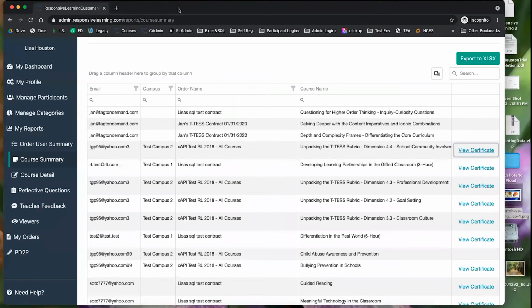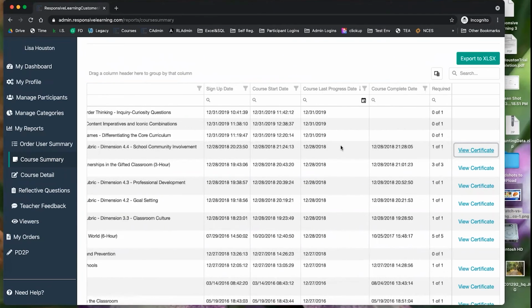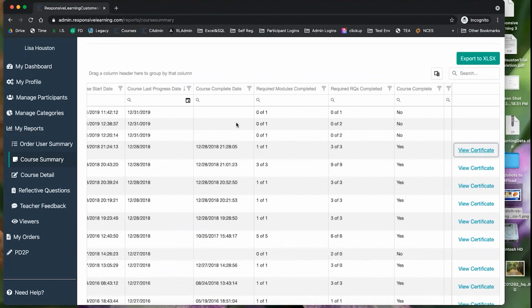So we've had requests over the years to get that directly as a PDF, and so we've switched it over to that. So in this report, you get to see your course name, your sign up date, course start date, course last progress, complete date, and then the things that we've added, many of our courses have multiple modules.